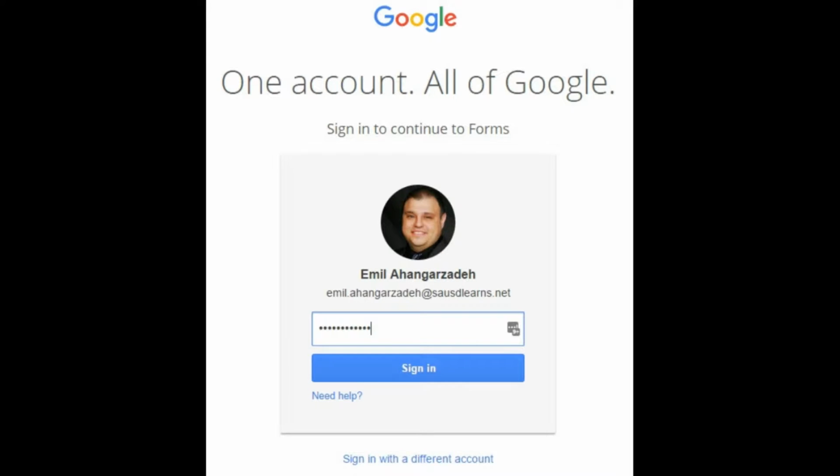But wait, where's the quiz? Oh, that's right, I need to be logged in with my Google Apps account. Not my personal Google account, but my SAUSD account. In fact, if you are already logged in with a personal Gmail account, you will see a display that'll say you need permission to access this form or this quiz.